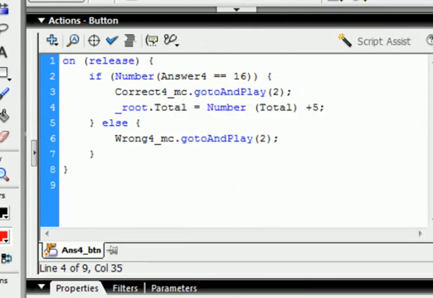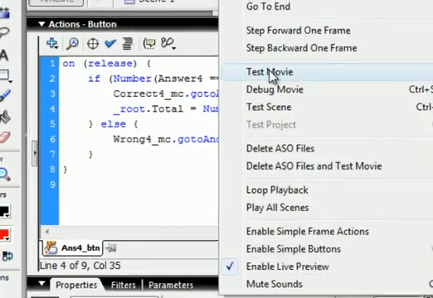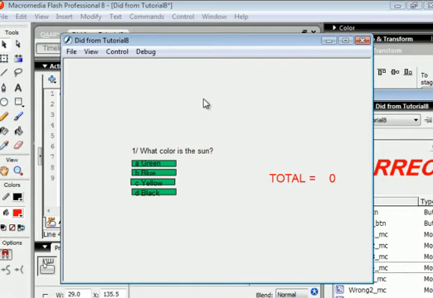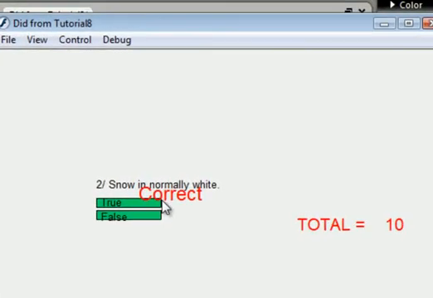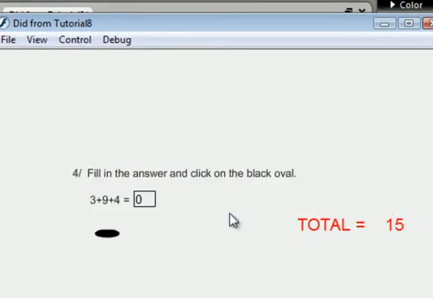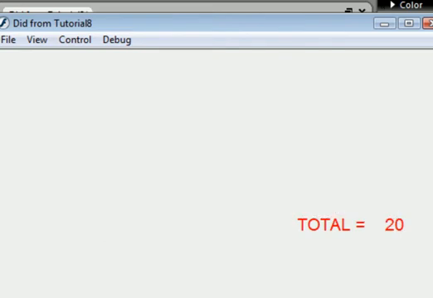Let's see how that works out. 5 points because I got it right. 5 points because I got it right. 5 points because I got it right. And let's make this one right. And then we'll do some wrongs. And that's my final points.